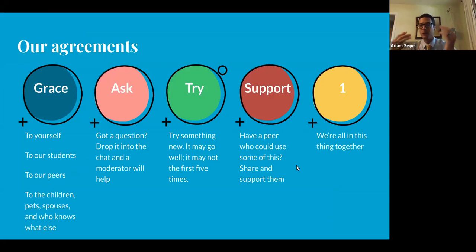The final thing is we're all in this together. It doesn't matter if you're in Virginia, Vermont, or a different country, we are all educators and we're working together to serve our students in this hard time. So those are our agreements. I feel like those do a great job of giving us a good grounding that we can all say, yes, that's why I'm here, and we can move from there.